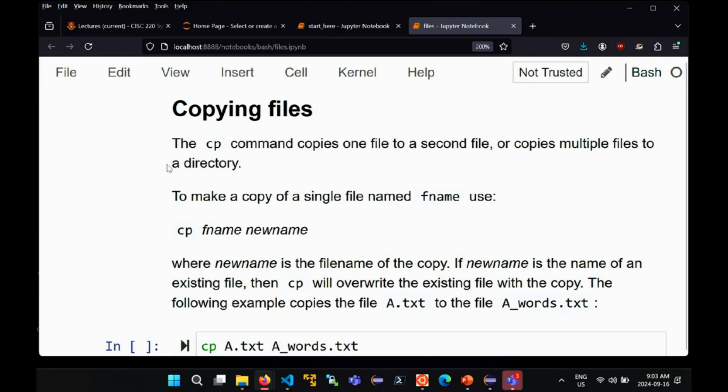Okay, so cp will copy files. You can copy a file onto a new file, so make a separate copy of the file with a different name, right? You can make a separate copy of the file in a different directory, or you can copy a bunch of files into one directory. But like mv, you can't copy a bunch of files into a bunch of different directories, or copy a bunch of files onto a bunch of different file names, right?